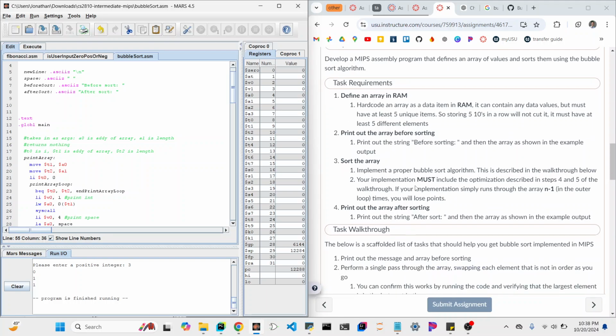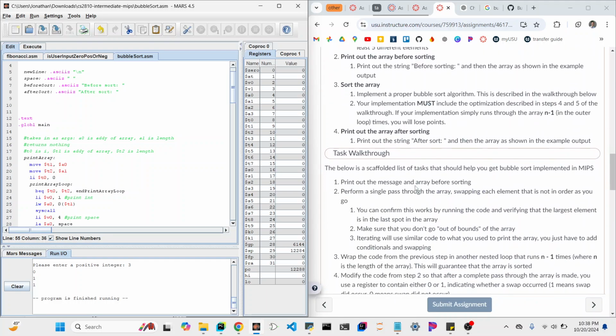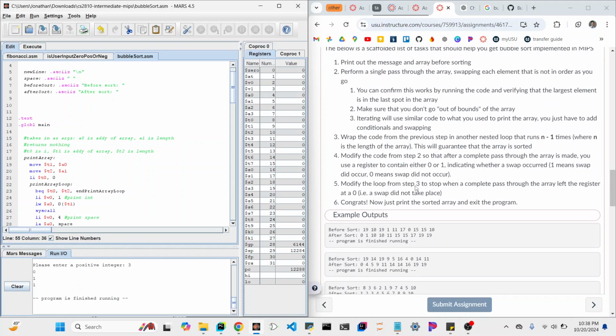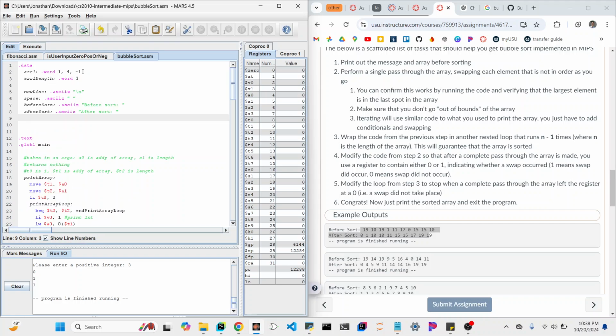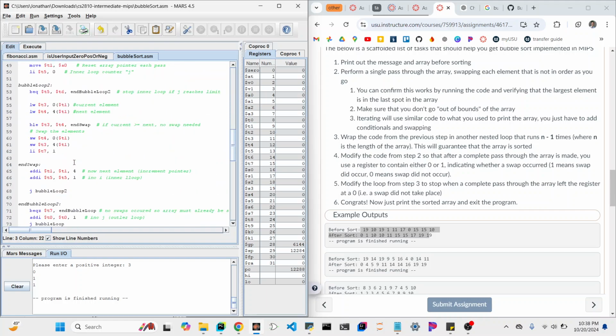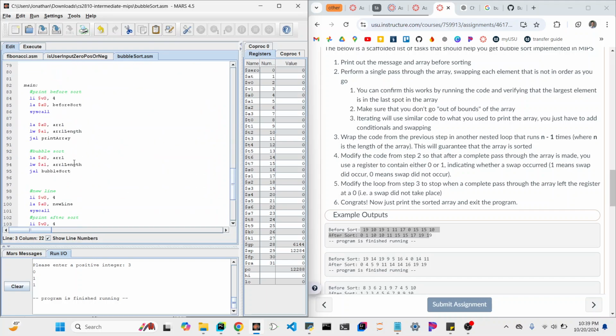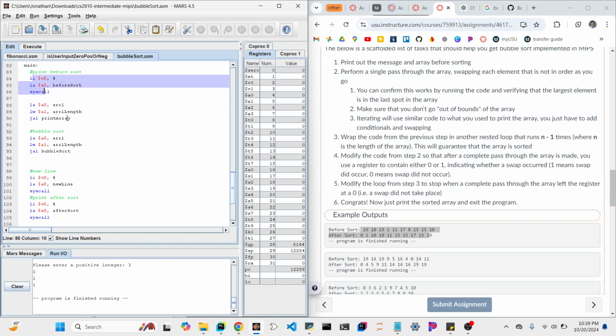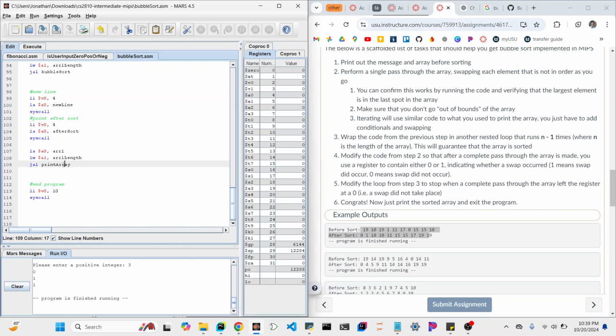These are the assignment descriptions. You can see kind of the example of how it's run. In my example right now, I just have 1 for -1, and this is my logic for how I work through all that. Basically, I start by printing out the array, the before sort. I sort it, and then I print out after the sort.